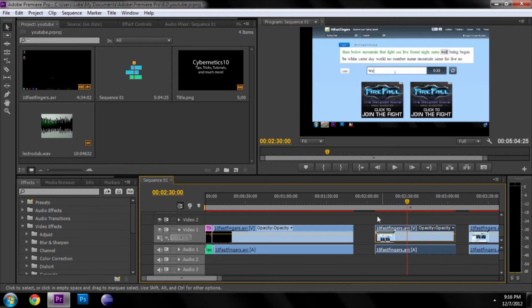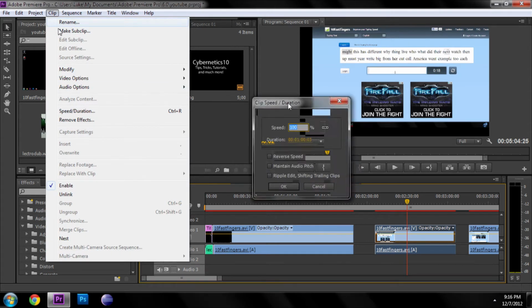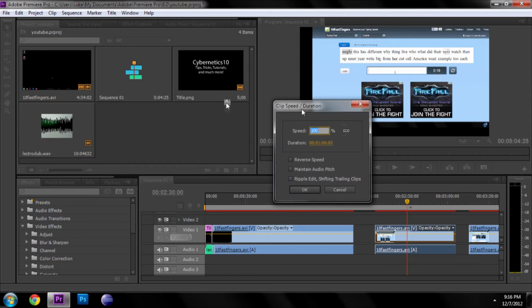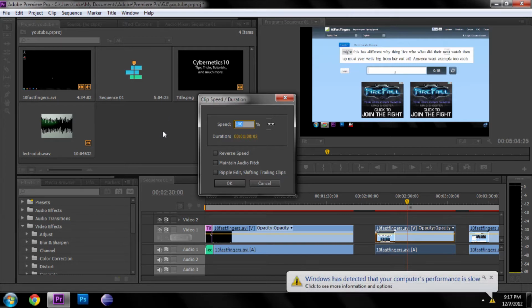The first thing to do, to speed it up or slow it down, is go to Clip, then Speed/Duration. It gives you this little dialog box. It's at 100% right now, regular speed. If you want it to go faster, it's going to be less time. If I do 50, it'll only take 50% of the time. You can see the duration down here. If I put 100, it's 1 minute 3 seconds.